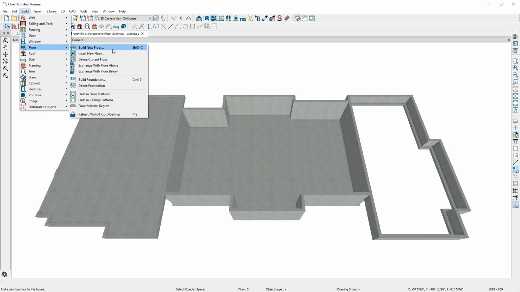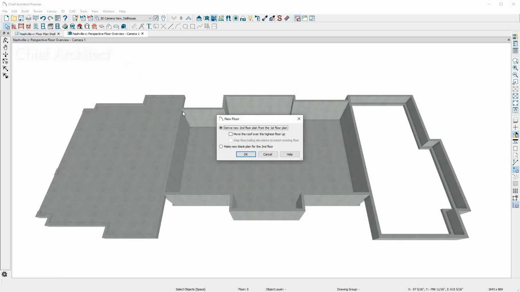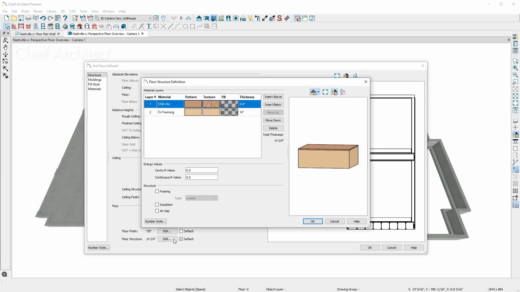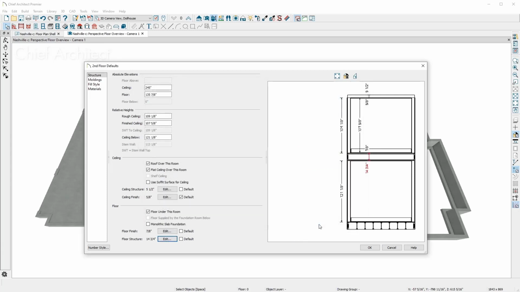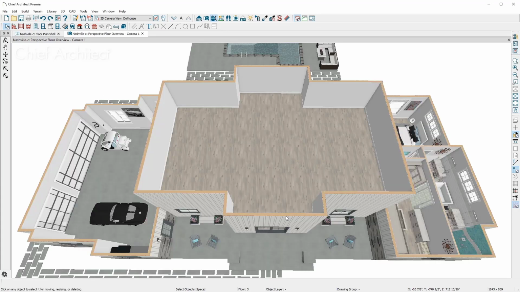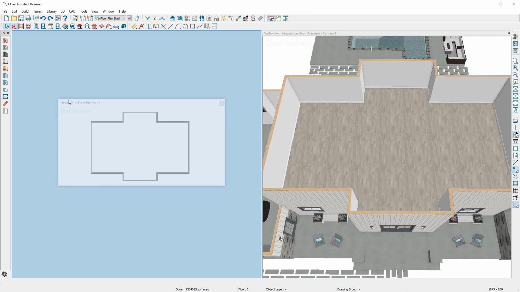To build additional floors, follow similar steps for building a foundation. For each floor, there are defaults that can be defined for the ceiling and floor heights and the structural platform details. In this example, I have a 14-inch joist between the floors. This is easy to change depending on your design. Once the floor is built, you can modify and add walls.